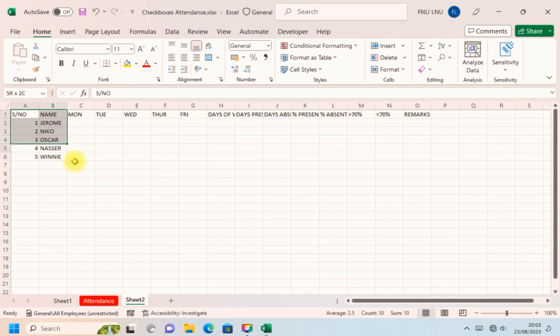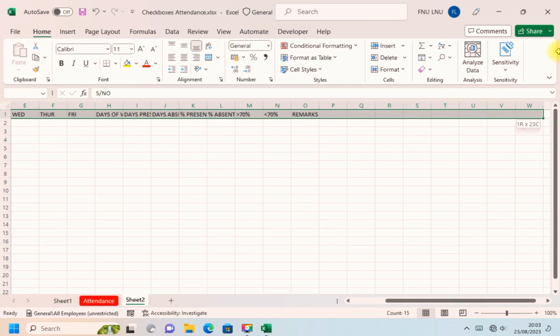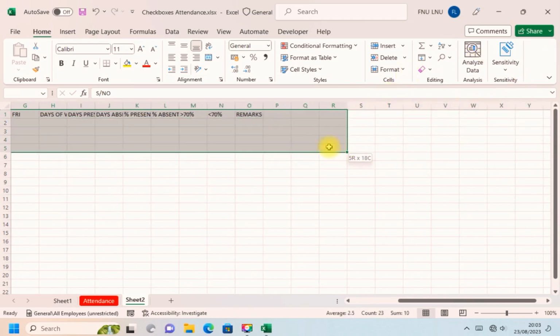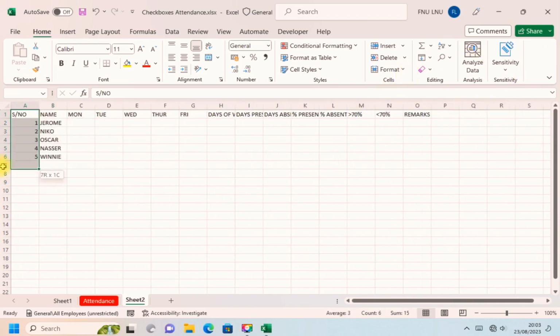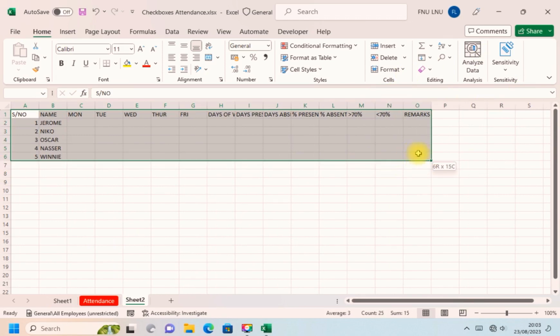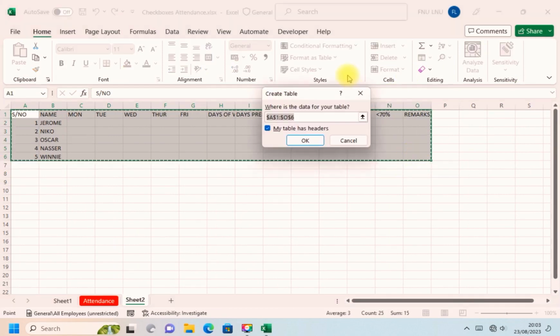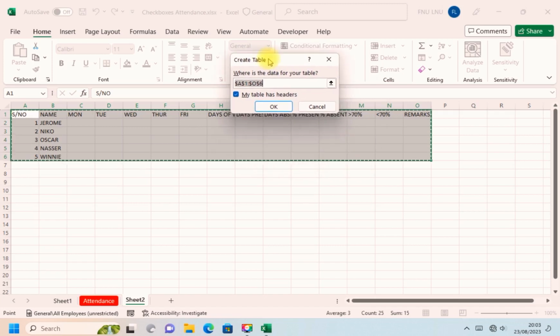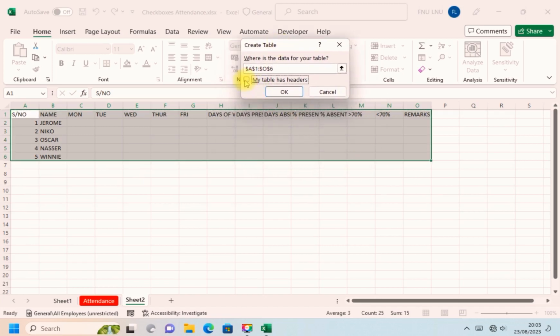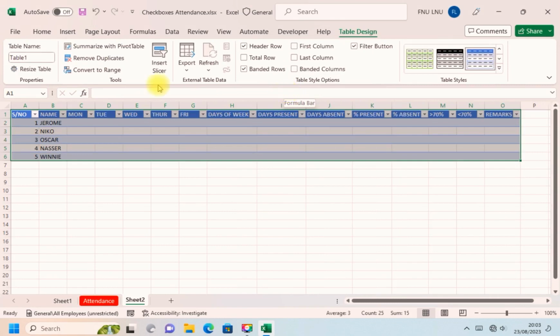From here, you can create this in table format. You know why I'm creating a table? Because in table format, once you apply changes in one row, it goes down to the rest. So press Ctrl T to create a table. It will bring you this pop-up. Make sure you tick this, which shows that my table has headers. Make sure that is checked and click OK, and you will have created the table.